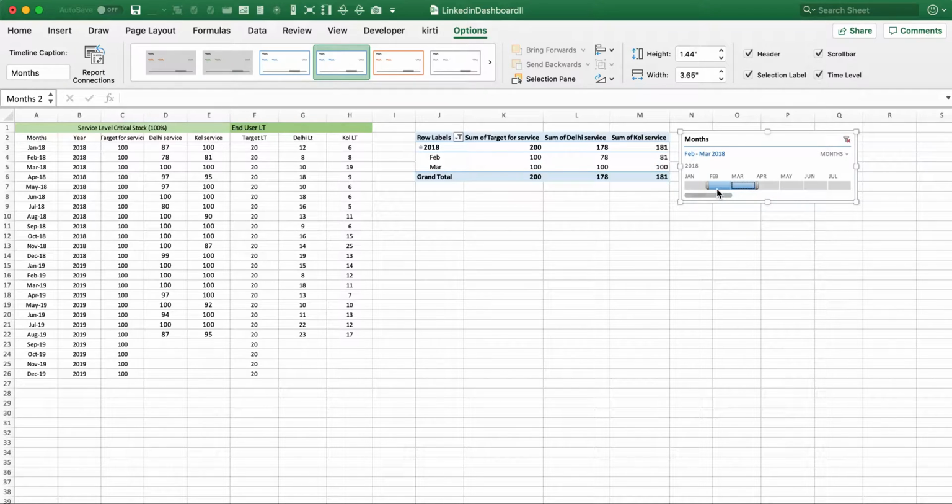right arrow, and now I have selected Feb, March, and April. So it's showing me the data for Feb, March, and April. So this was pivot timeline.